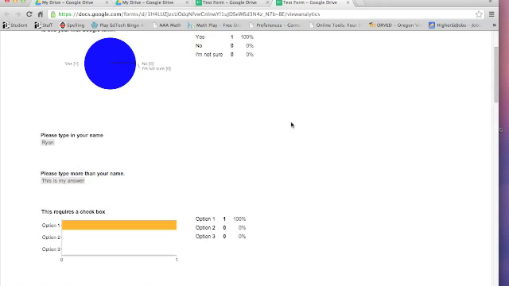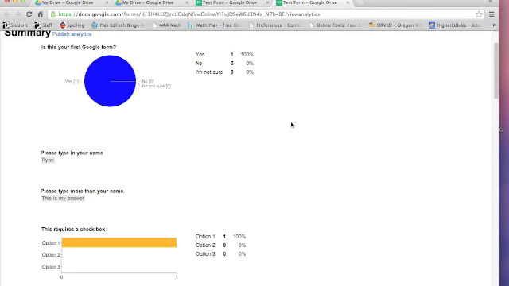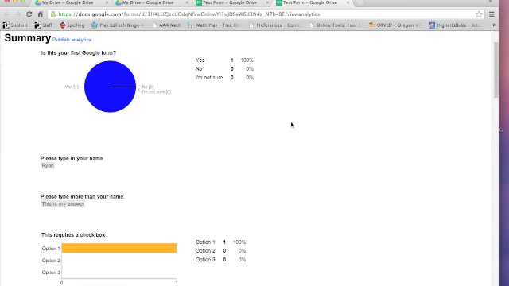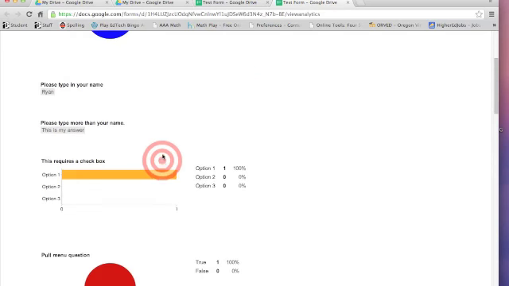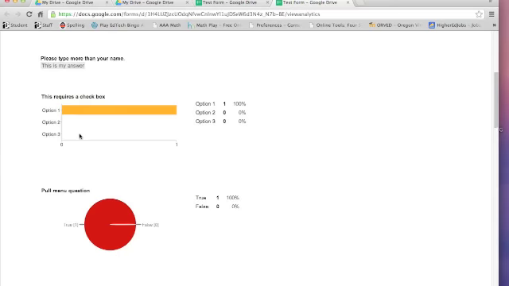It gives us some good visual graphics as well to help us see visually what our respondents have been choosing. Right now with one person, we've got very matter-of-fact responses going on here. We've got yes 1, no 0, and not sure 0. Text answers will just give the text submissions. Please type your name. There's our name. And then here's our answer.